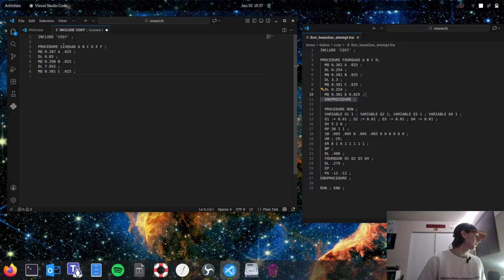Now, we just coded in quad 3, and we put in its length, so that's good. And now there's a drift between quad 3 and quad 4 of 0.051 meters. So drift length 0.051, colon. Now we've got quad 4, which has a length of 0.356, field strength of D, and an aperture of 0.025, colon.